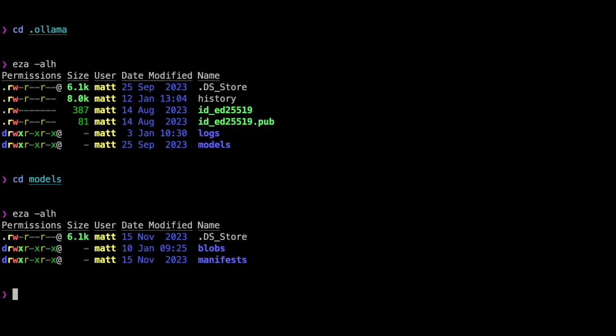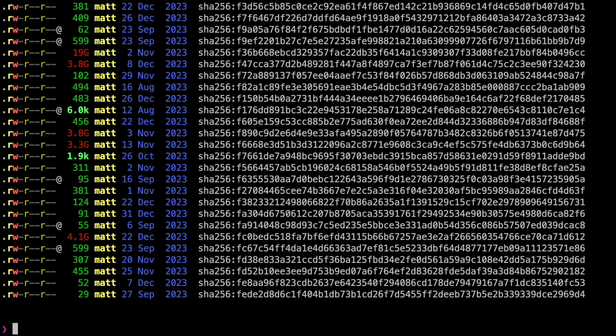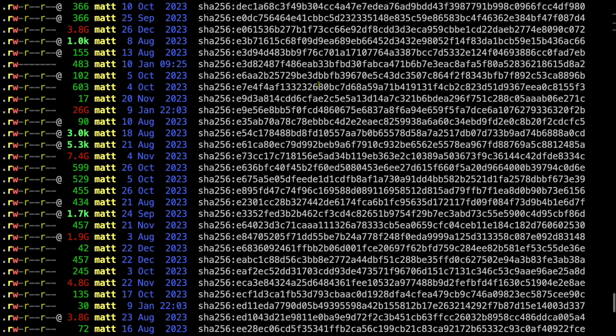Well, now you go to .ollama/models/blobs and, well, good luck figuring out which one is llama2. So I created a simple shell script that creates symlinks to a folder of your choosing. You can find the script in the GitHub repo, Matt's Shell Scripts, and it's called Sync Models. This was written for macOS, so you might need to adjust it a bit for Linux and Windows.